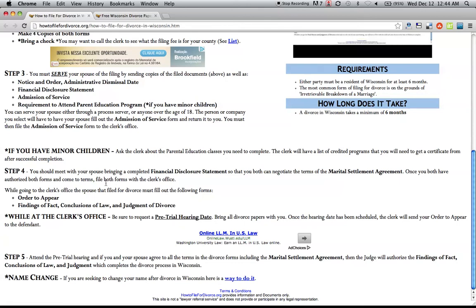Now you should meet with your spouse, bringing a completed financial disclosure statement so that both of you can negotiate the terms of the marital settlement agreement. Now this is very important because this is the form where things are either going to get hopefully really good, or they can turn for the worse and then attorneys start, because this is where you're going to be discussing all the financial negotiations about assets, debts, everything.